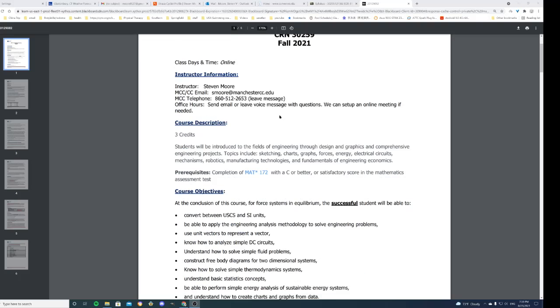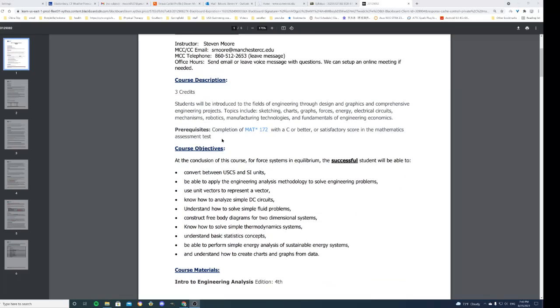All right, so here's my contact information. You can leave a message through that phone or voicemail. At this point, I don't have any plans on going to campus, but that can change, so we'll see. We can also do an online meeting if needed, and I have done some of those in the past where students had specific questions.